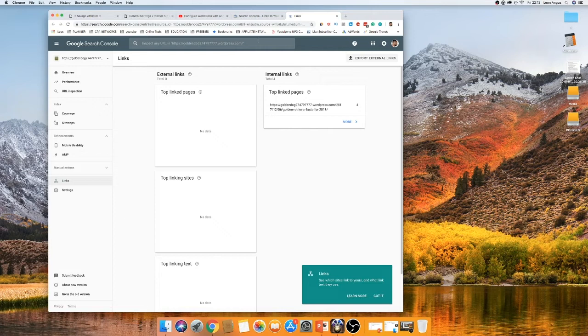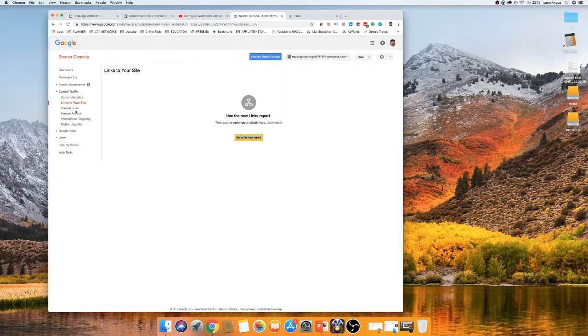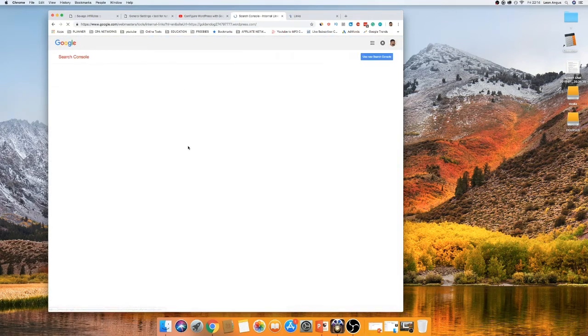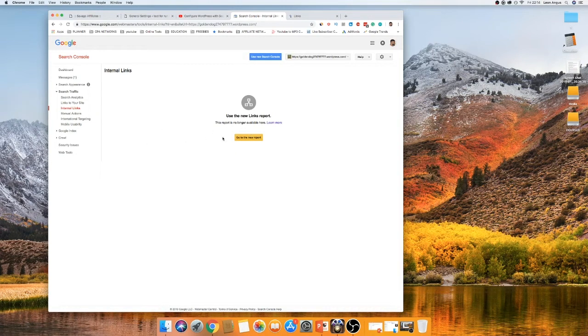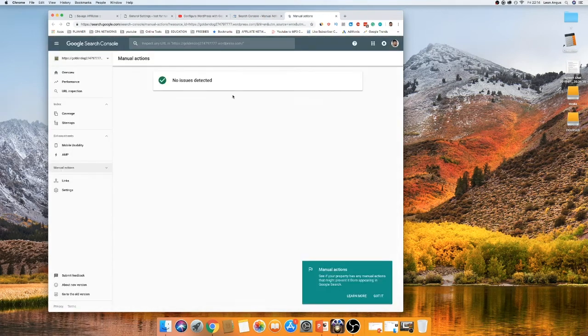Now on the next part you've also got the internal links. This will show you all of the internal linking amongst your site, so what pages are linking to where. You've got manual actions. I don't really use that, but we can check that out on the new user interface. So it's saying no issues detected.